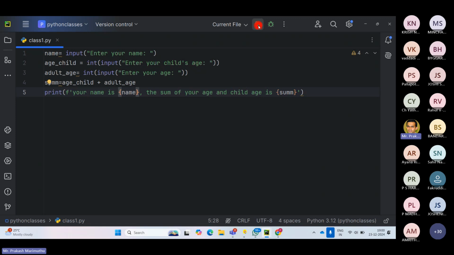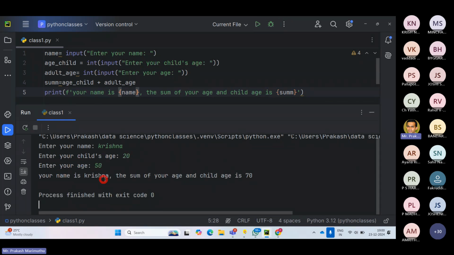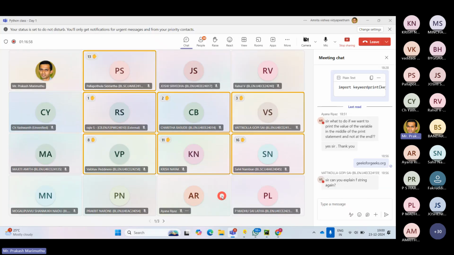Let us run the program. Name is Krishna. Enter the child's age, 20. Father's age, 50. See here, your name is Krishna. The sum of your age and child age is 70. I hope this is clear to the person who has asked the doubt. Is that clear?